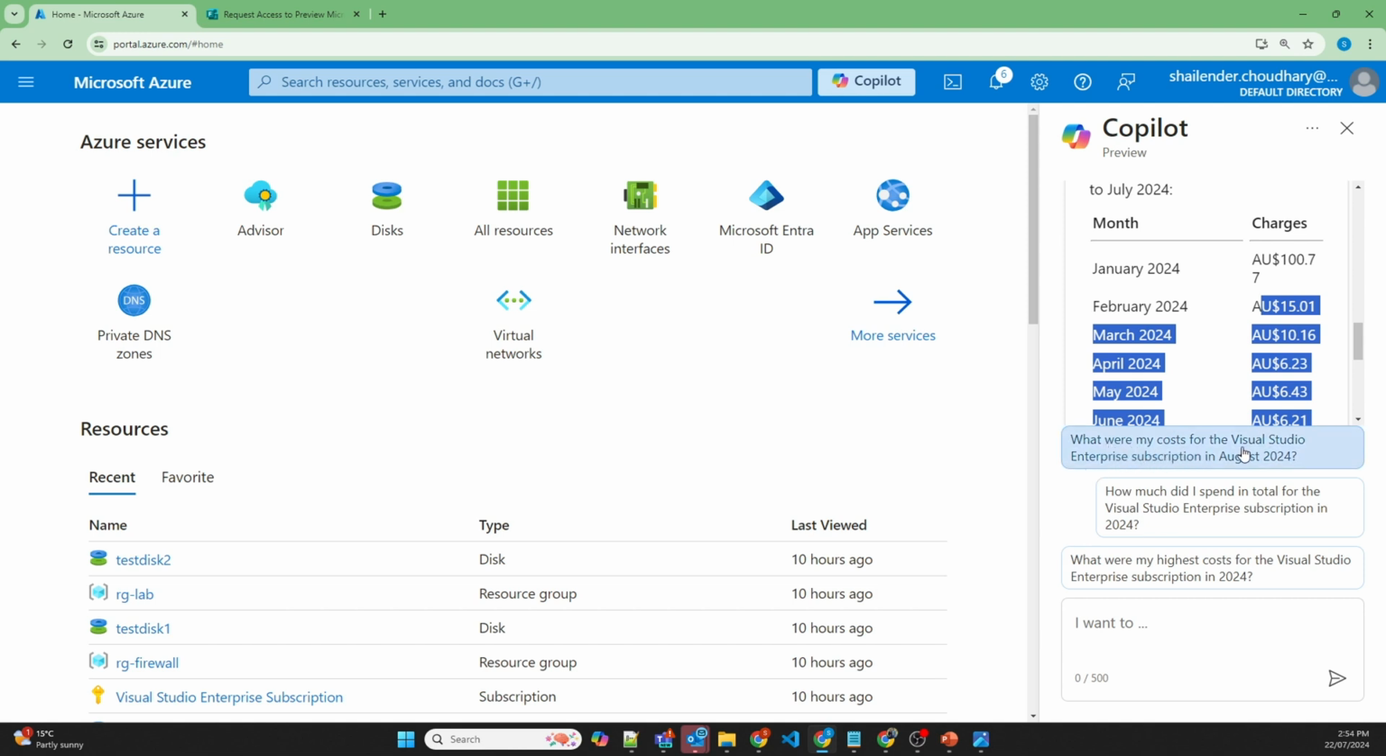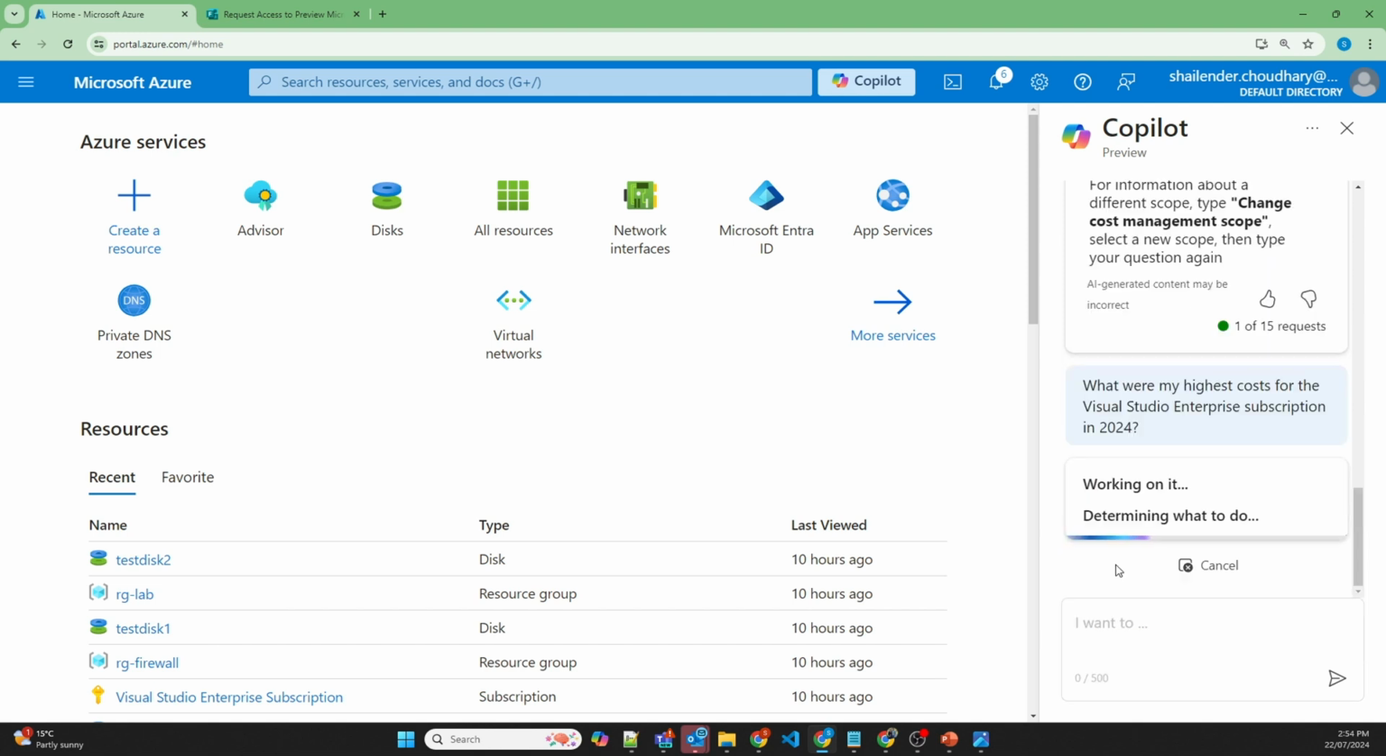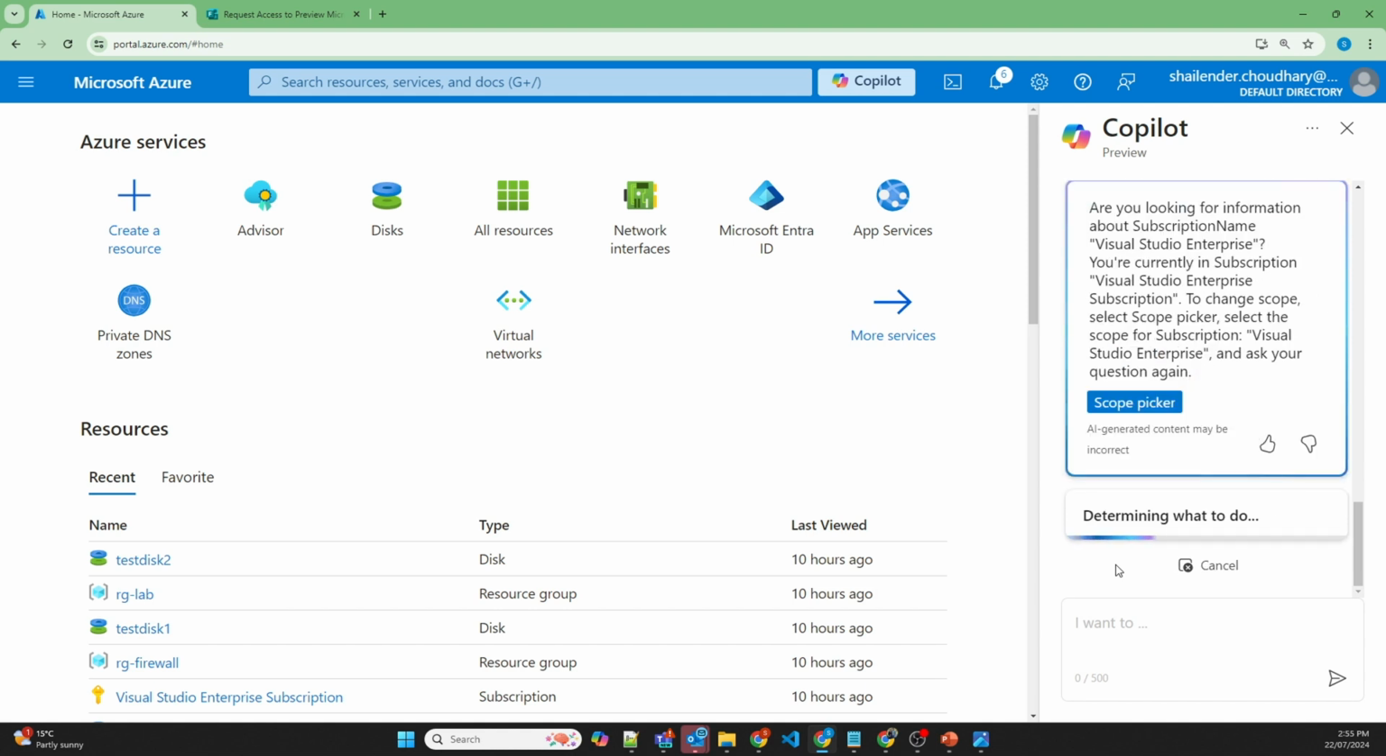What were my costs for the Visual Studio subscription in August 2024? So it will provide you for August 2024. And what were my highest costs for the subscription in 2024? So all these suggested prompts also help you analyze the cost more. So usually you have to give a minute or two to Copilot to provide that information.